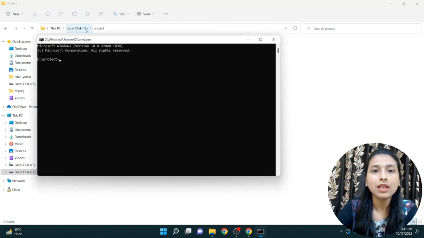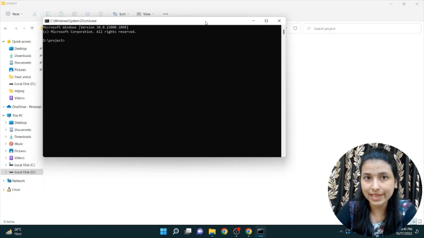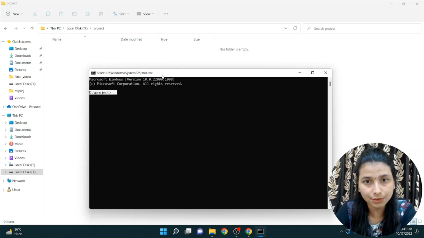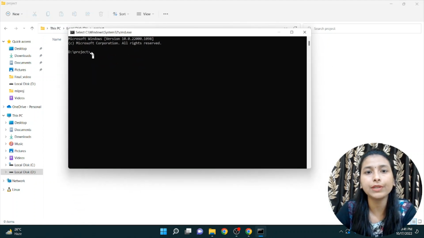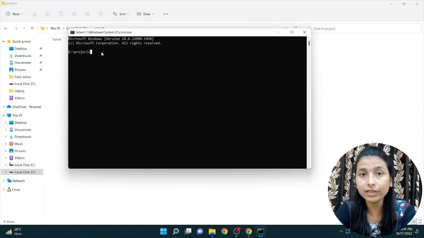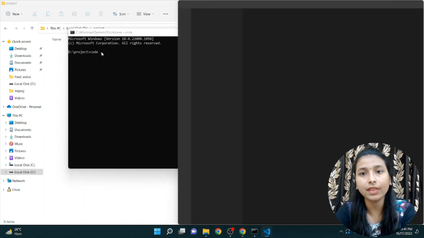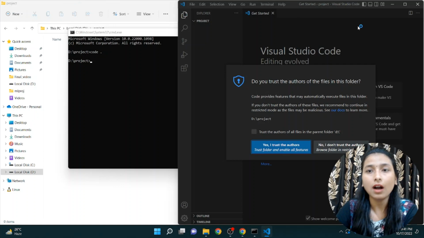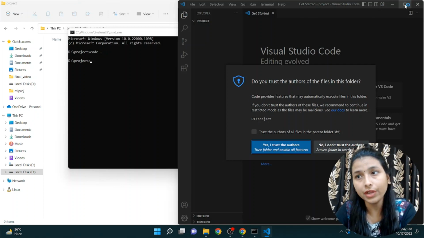Now this is the window that you will be getting, that is the command prompt. And here, as you can see, this is our path, where my particular folder was created. Now what we will do is open VS Code from here. To open VS Code from here, you can write code space dot, and press enter. Now once you press enter, a new Visual Studio Code window will open.